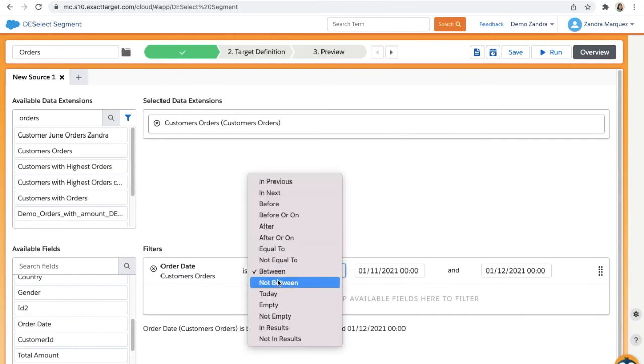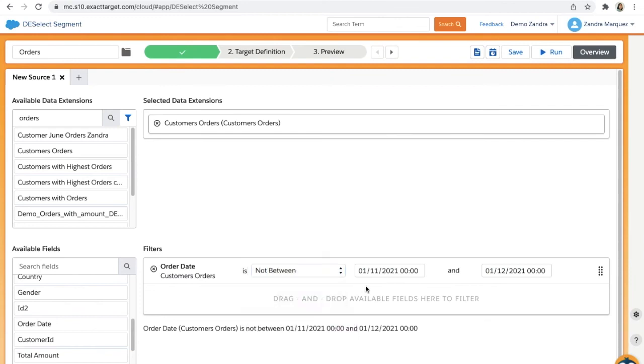Or, in opposite, if you have values that you want to retrieve excluding a specific date range, then you can use the not between filter type, since this matches if the field value is not between the two given values that we have set over here. That's it for our improved date filters.